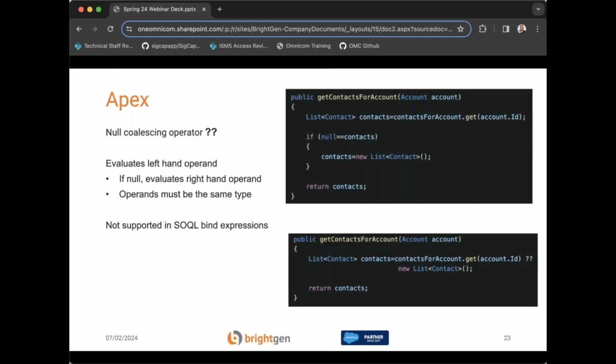Also note you can't use this in SOQL bind expressions. You have to evaluate it outside of the SOQL bind expression, and then use it there.